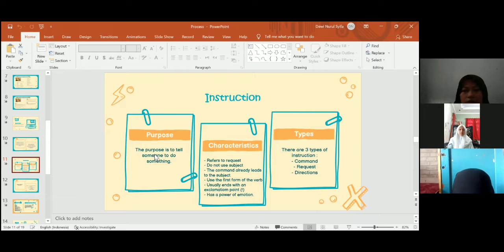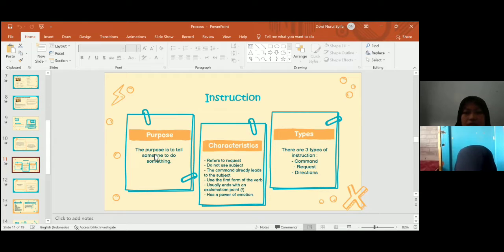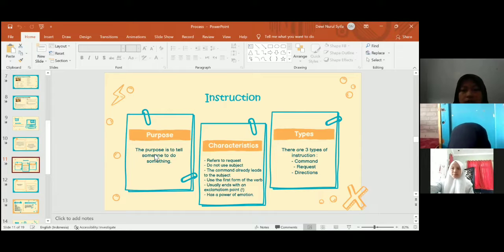So yeah, the difference between command and request lies in the exclamation mark. If command using an exclamation mark or exclamation point at the end of the sentence, while the request doesn't use it. Next is direction. Direction is a sentence that contains instructions to do something, such as in procedural text, which contains commands in sequence and also in the text of directions. For example, like in the sentence, turn right and you can find my house then.